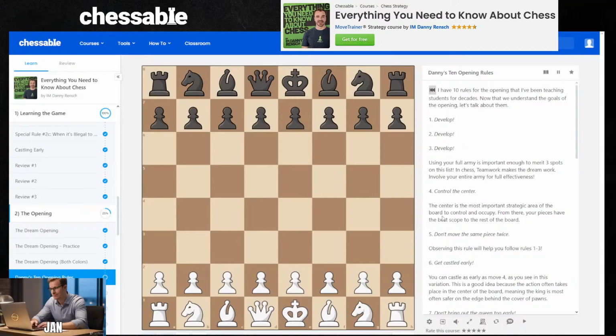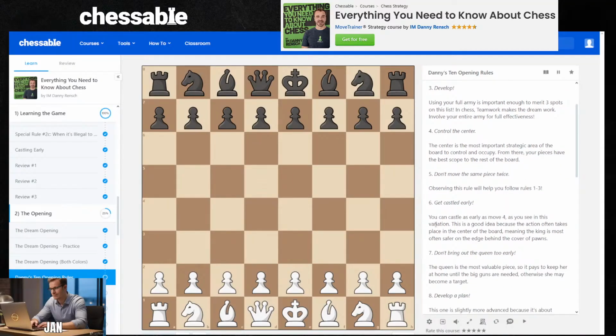Then control the center. The center is the most important strategic area of the board to control and occupy. From there, your pieces have the best scope for the rest of the board. The center is these central squares here. Then don't move the same piece twice. Okay, because if I move it twice, I'm slower in development because I need to get my full army out. Okay. Get castled early. You can castle as early as move 4, as you see in this variation. This is a good idea because the action often takes place in the center of the board, meaning the king is most often safer on the edge behind the cover of pawns. Yeah, we got that done early on too.